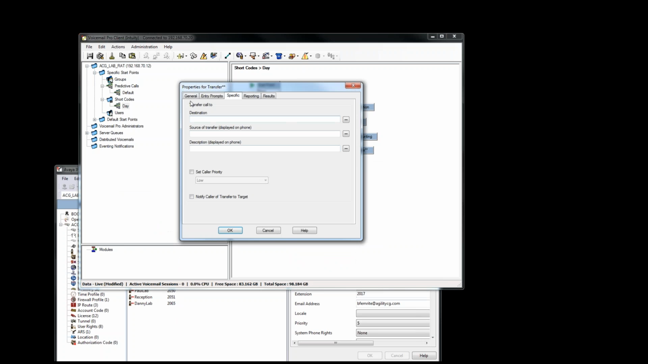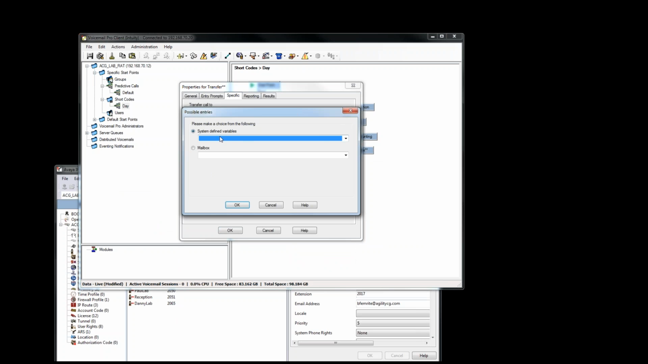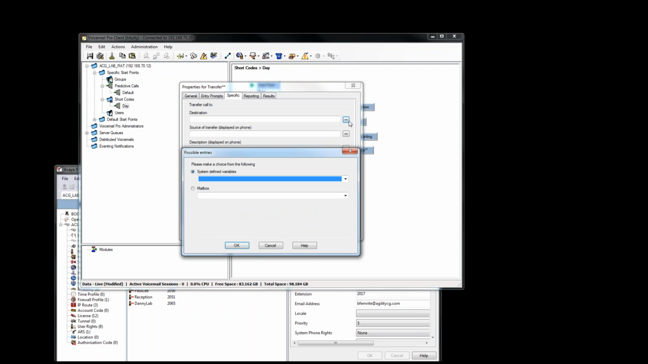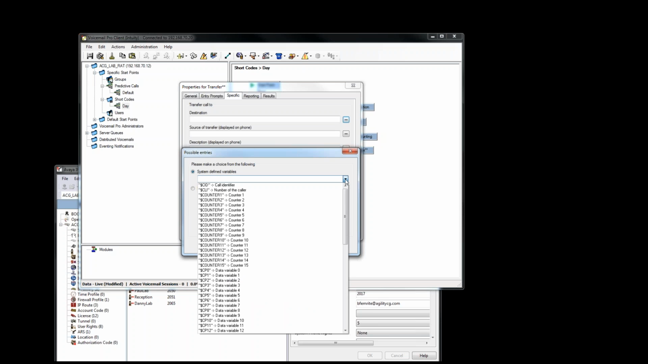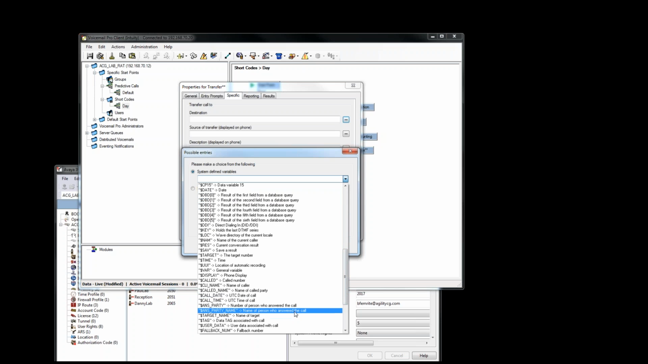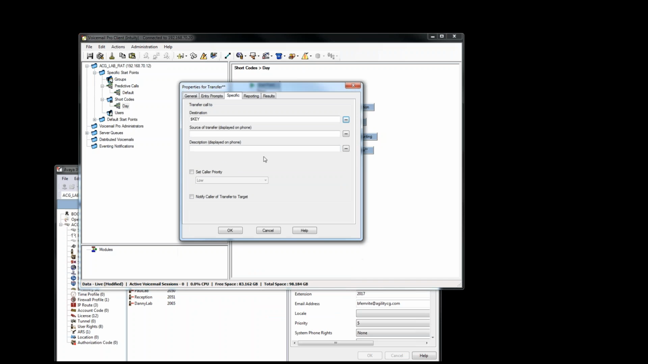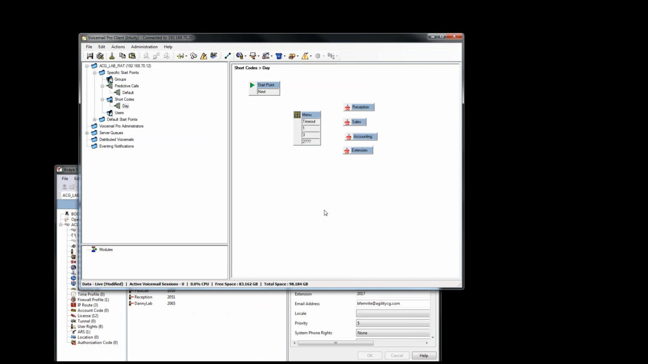So the way we program that is on the specific tab as far as destination. I clicked on the ellipses there. Under system defined variables, this is going to be $key. And what this does is listen to the DTMF tones and makes note of what exactly was pressed, and then transfers the caller to that extension. So $key is our destination there.